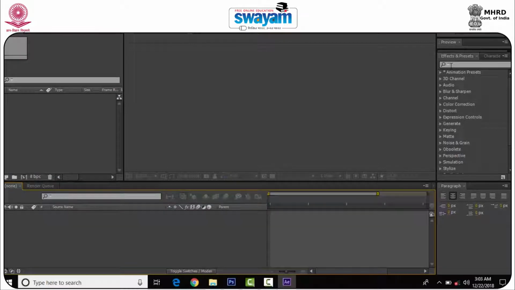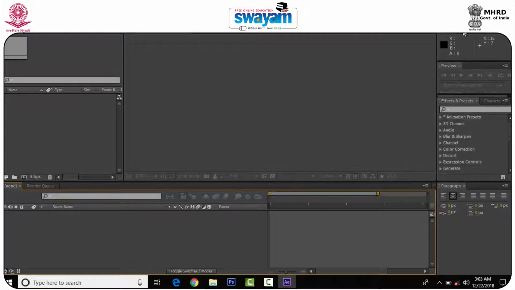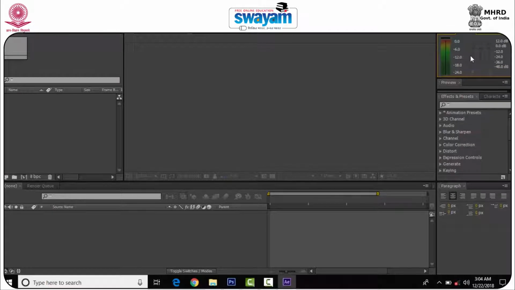And here we have the effects and presets. You can drag this and you find more things. This is for preview, play forward, play backward, play per frame, go to the last, go to the first, and all that. So this is basically the color mode, and this is basically the audio channel. So After Effects is not basically for audio editing, it's basically for compositing, but still you have the freedom to examine your audio, but you can't edit the audio.